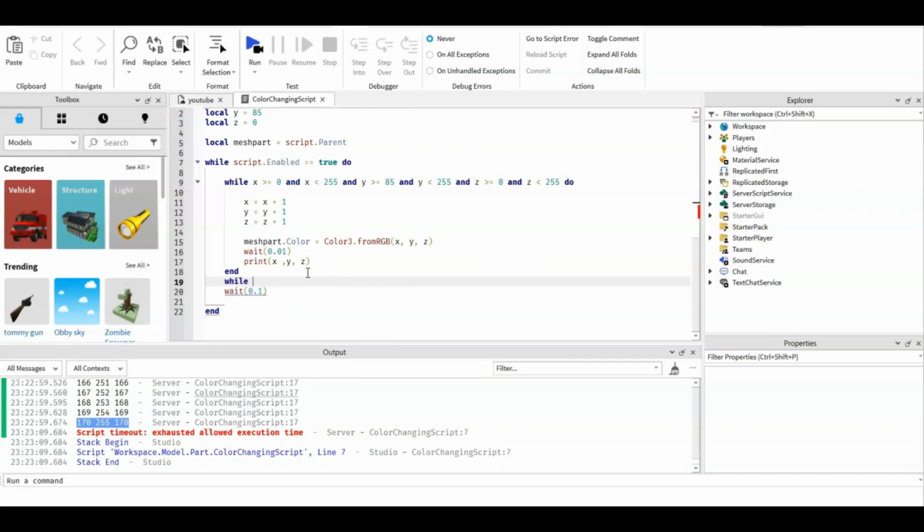So while x is greater than or equal to 170 and x is less than 255 and y is equal to 255 and z is greater than or equal to 170 and z is less than 255, do. As you can see, I put 170 for my x, I put 255 for my y, and I put 170 for my z because it was in my output, so make sure you put your numbers according to your output.